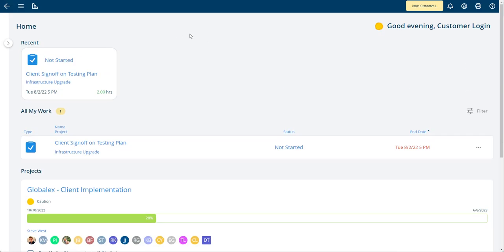At the top, if you have assigned any tasks to your client, they'll see them, the recent ones up here, and all of the items that they have been assigned. So if you send them a task or an approval or any kind of item that's assigned specifically to a client, it will show up at the top.